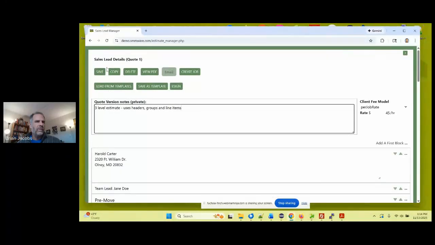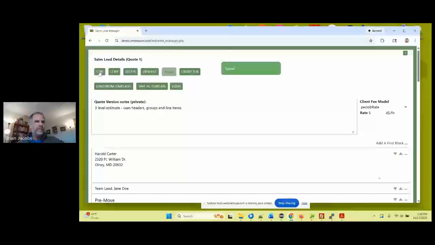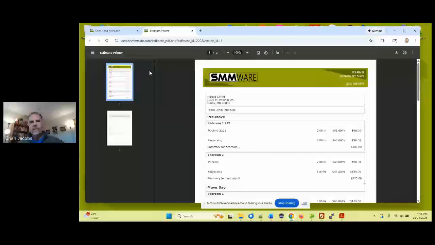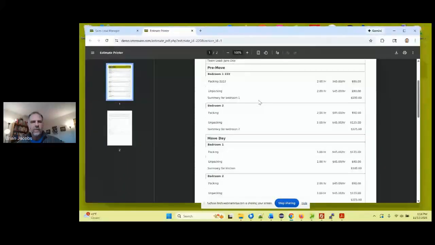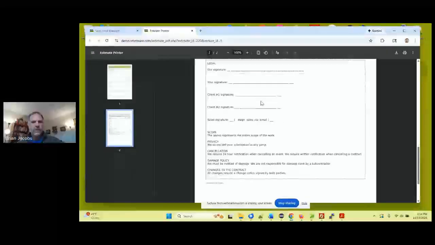And so we've started this quote. I'm going to go ahead and save that. Let's take a look at the PDF that it can generate. You would, of course, have your own custom header. You're not going to have this generic SMMware one, but this does let you see what your clients will be looking at when you send them a quote.